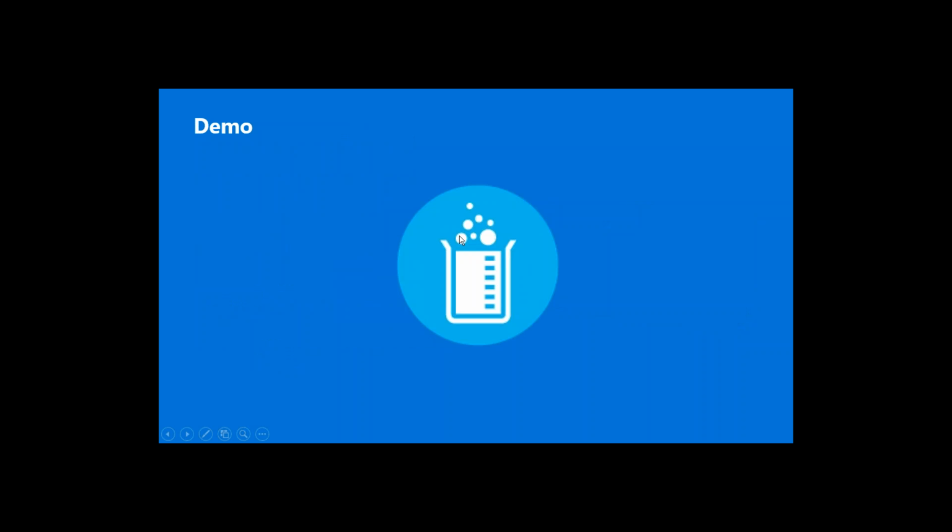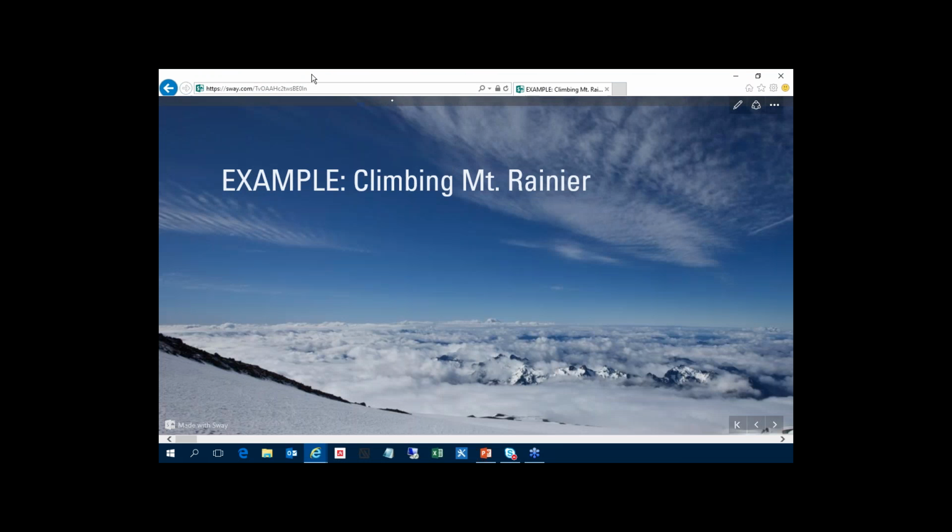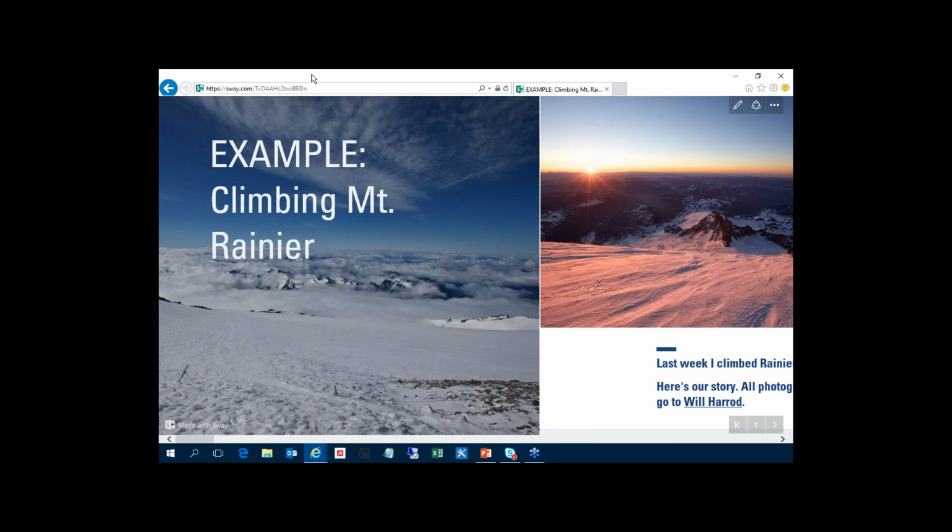So I thought I would show you a couple of things quickly, and then I have a few more slides to go through. So this is an example of Sway. You can go to sway.com and use Sway. It works on multiple devices and multiple operating systems, but it works really well with Windows 10. Again, I didn't create this content. This clearly states it's an example. It's up on sway.com, so you can get to it.